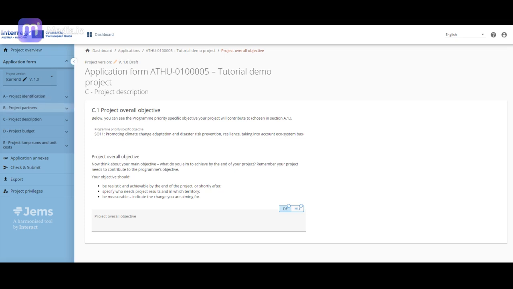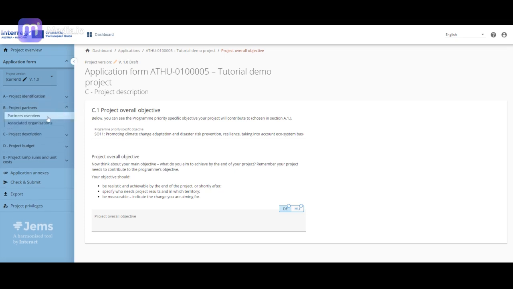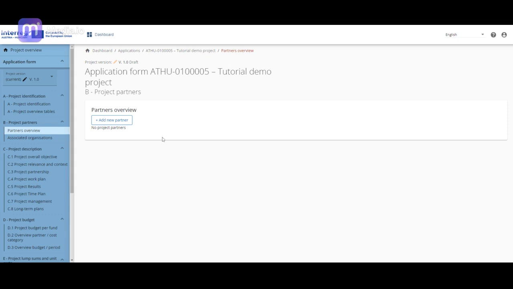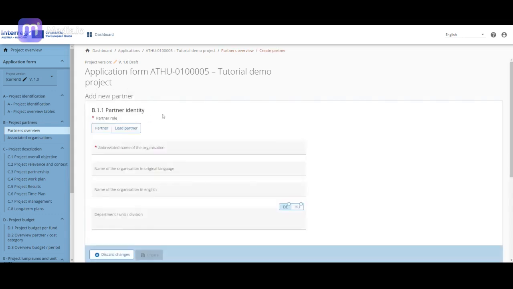In the left-hand menu bar, go to Chapter B, Project Partners, and select the Partners Overview menu. After you have entered this chapter, click on the Add New Partner button to open the sheet where you can type in the necessary data of the partner organization. At the top of the Partner Identity section, select the partner role by clicking either the lead partner or the partner. Bear in mind that each submitted project must have one lead partner.